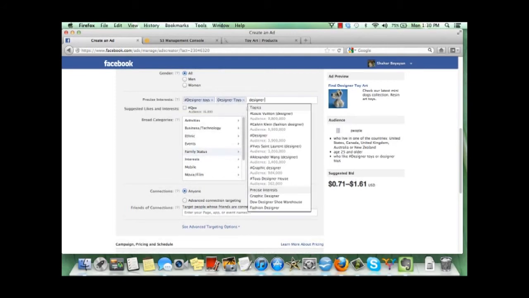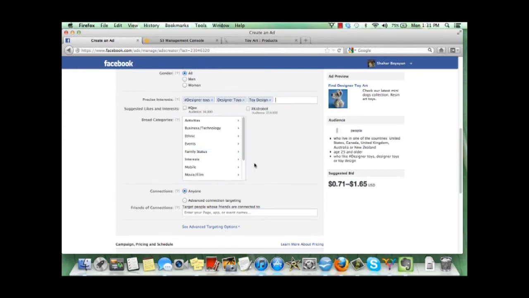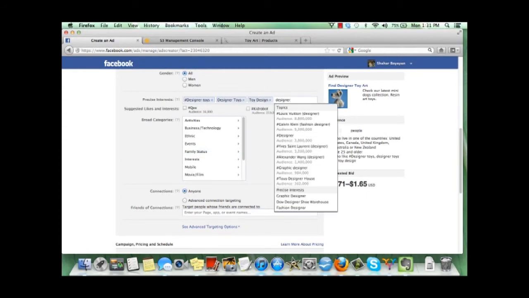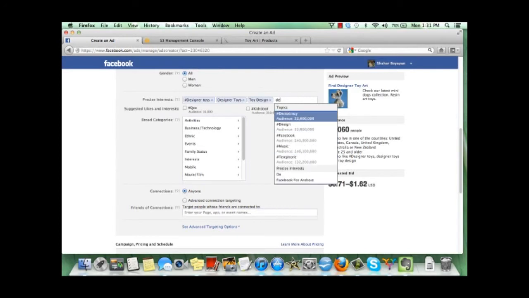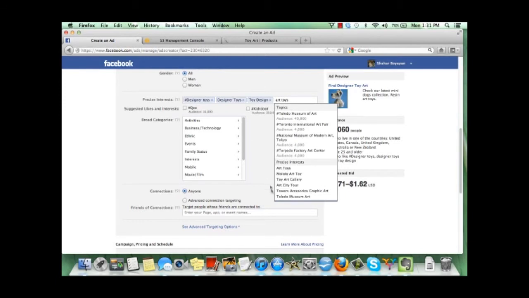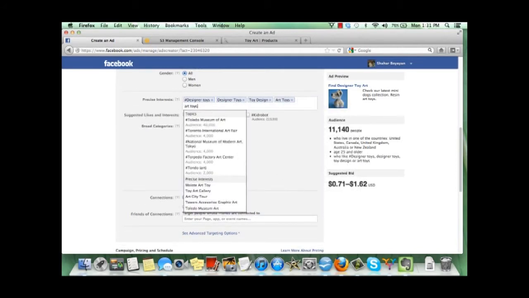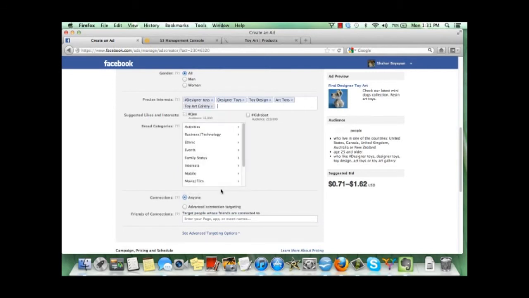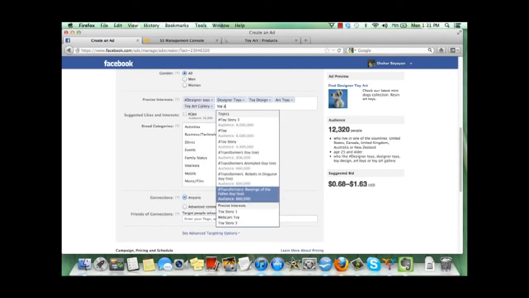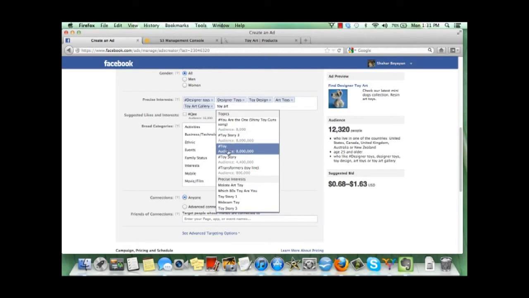Then I go again there because there were more keywords that I could use. Toy design, what else? Let me see if there was another one. Designer toys. Toy designer I don't want, right? So now I'm going to go with another keyword. Let's say art toys. Art toys, here I have. Then I have toy art gallery, so let's try that again. Art toys. Toy art gallery. Then I can try toy art and see if I have something.